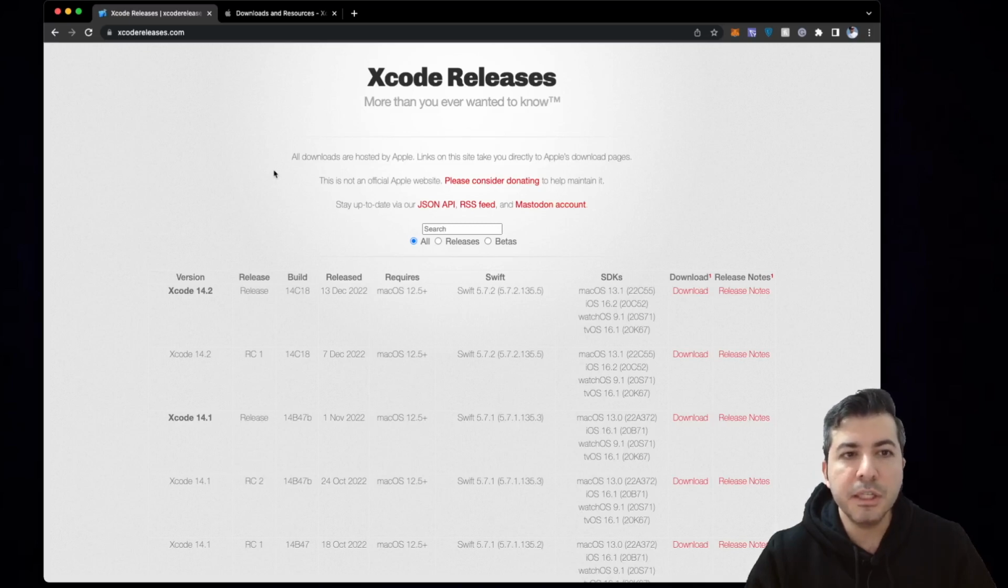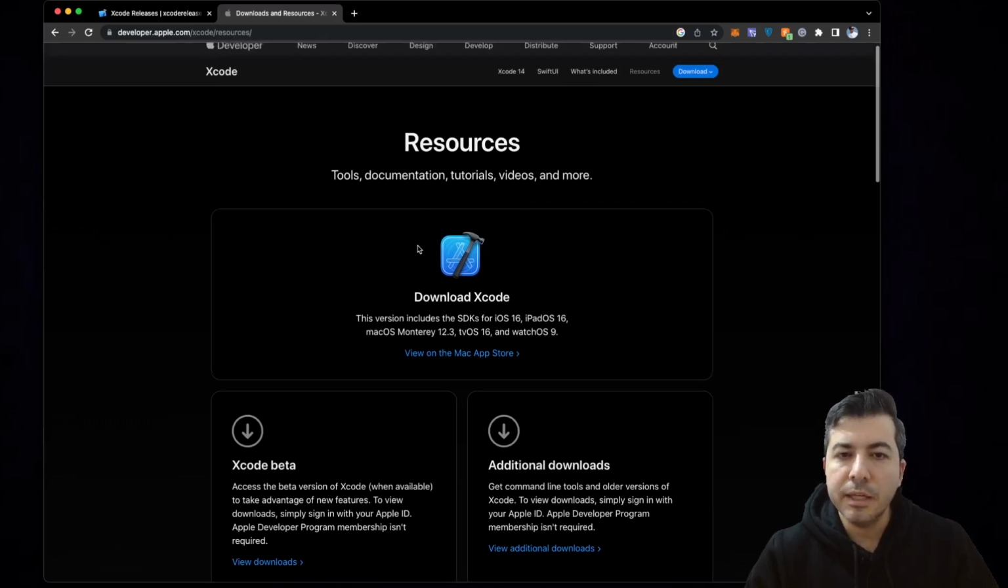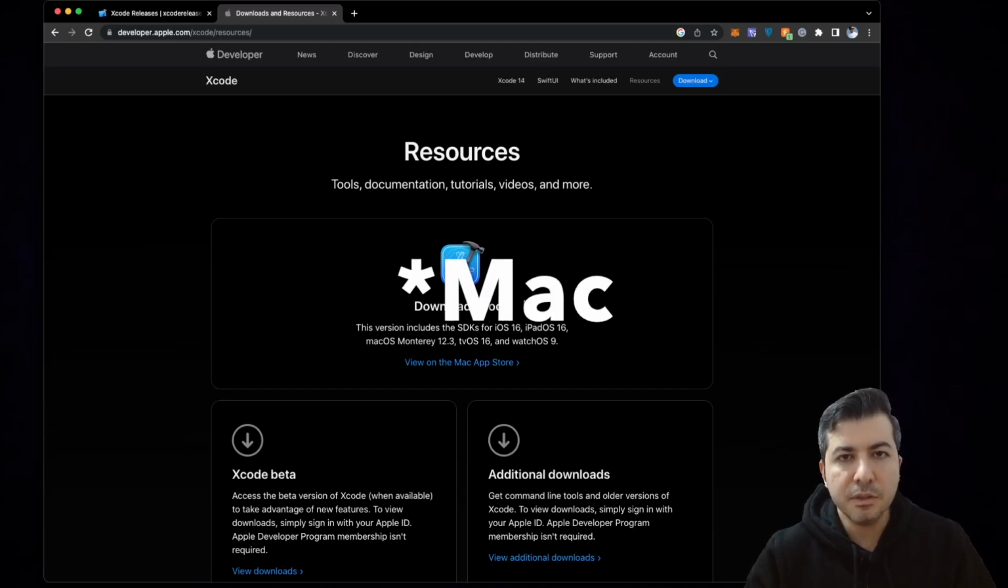I am just bringing up this website and showing you that you can even download Xcode from developer.apple.com/xcode/resources directly, not by using the App Store. You can just log into this website using your Apple ID username and password, and click on the download for each version of Xcode you want. It may take a little bit of time to download Xcode and install it.